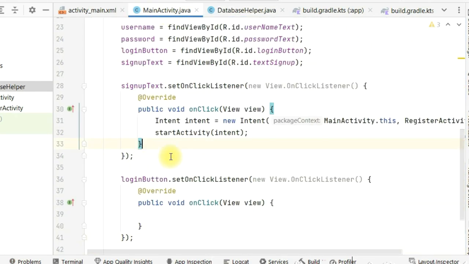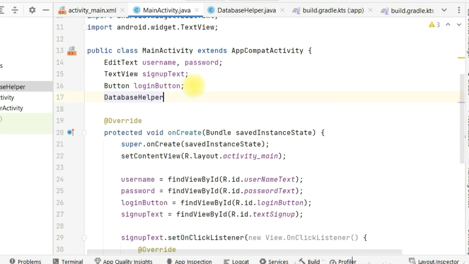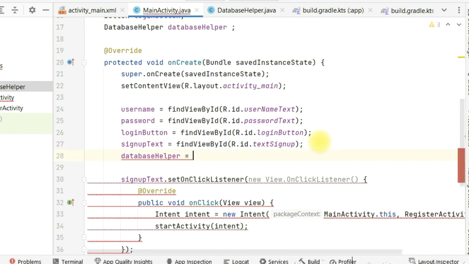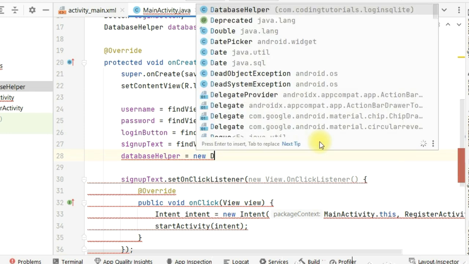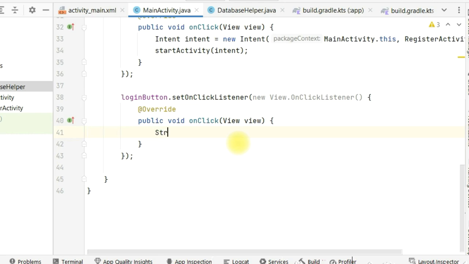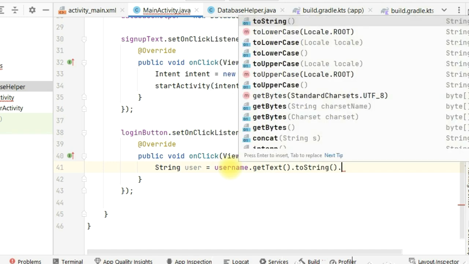And inside the main activity, let's call our database helper. So DatabaseHelper equal to DatabaseHelper, and this database helper has to be initialized. So databaseHelper equal to new DatabaseHelper(this); Now when we press the login button, what we're going to do is write String user equal to username.getText().toString().trim().